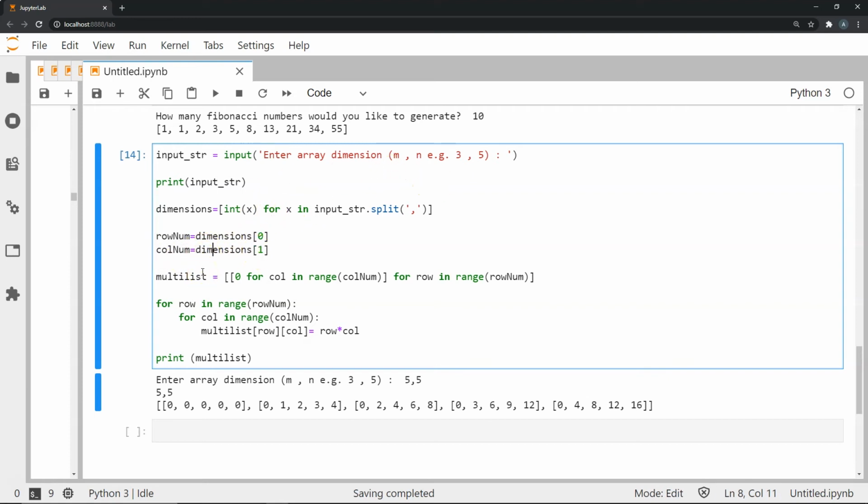So now we have our results array called multi-list, which is basically what our final array is going to look like, and we're going to store into multi-list. And in this example, we will be using for loops to create this particular array. So as you can see here, we have initialized our multilist saying that we're going to have only zeros in our sample array.